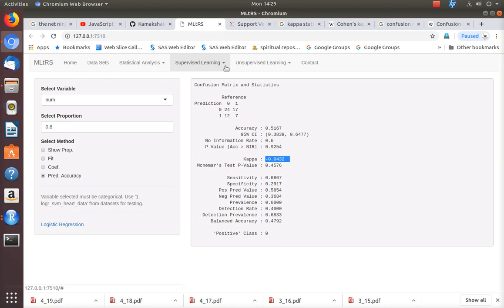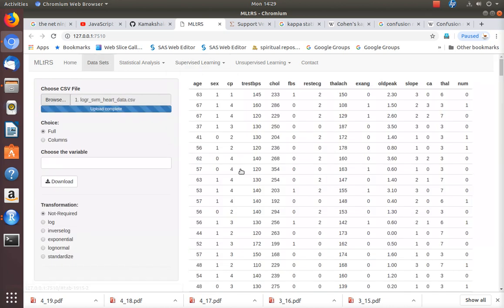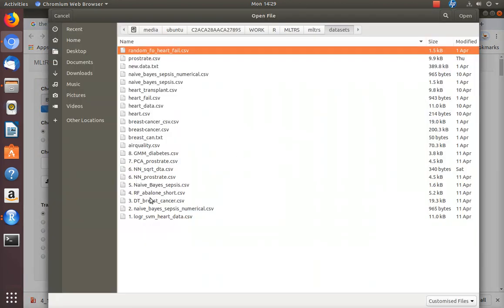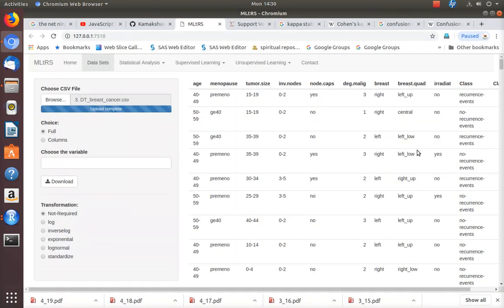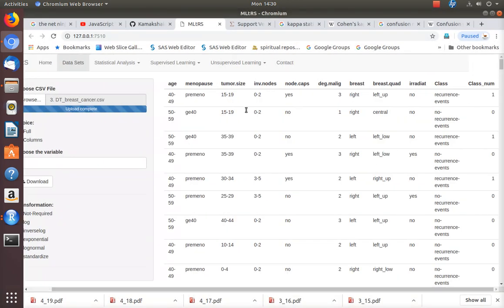So this way we can just go ahead, and I'll try to describe the decision trees, because decision trees are a very, very important technique in supervised learning, and for that I have a data set here. What is the data set? Breast cancer. Very good.